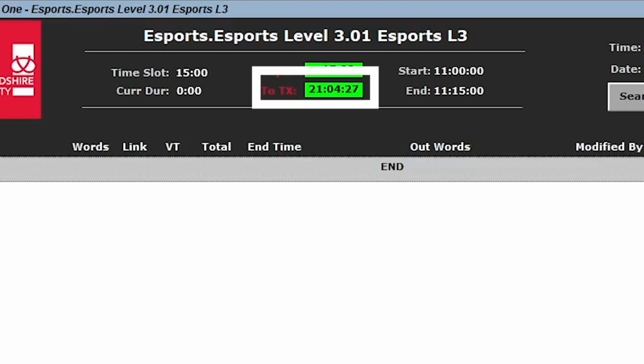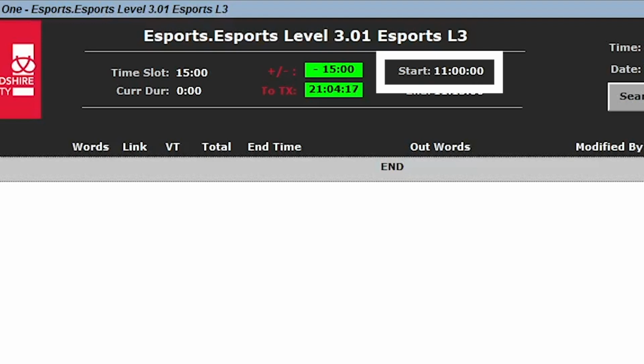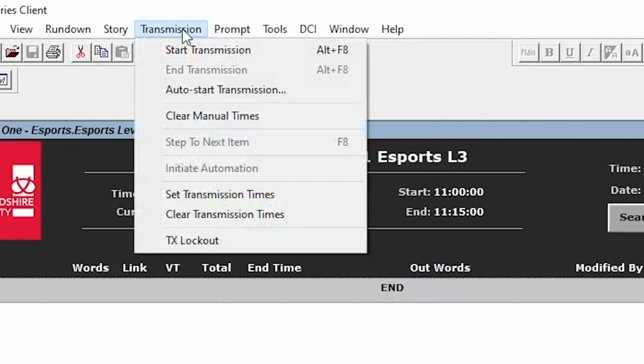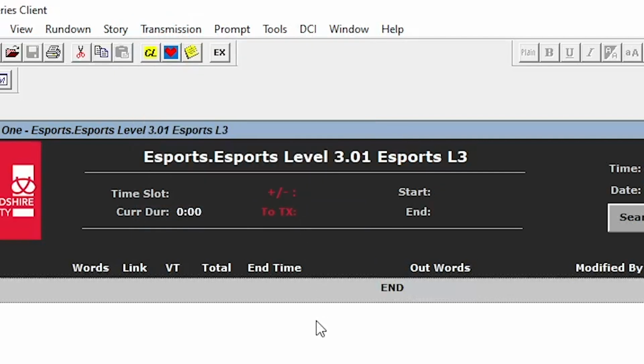2TX is a timer that counts down to the transmission time. It stays green when it's before the start time and turns red after the start time has passed. Start identifies the show start time, and end shows the end time. Both of these are shown as hours, minutes and seconds. If you want to clear the transmission times, click again on Transmission in the top menu and choose Clear Transmission Times. This will remove any field in the master section apart from current duration.